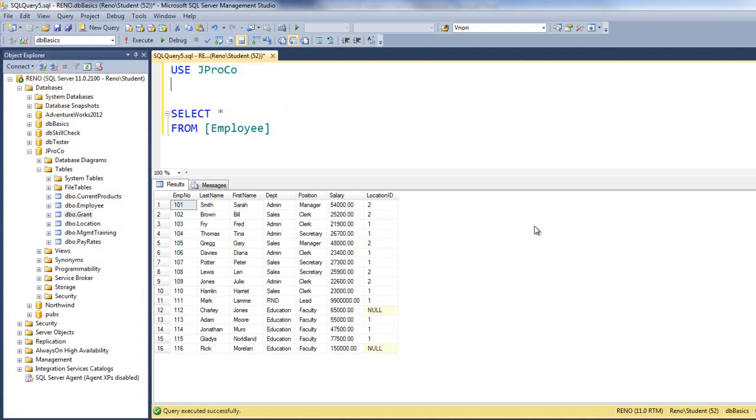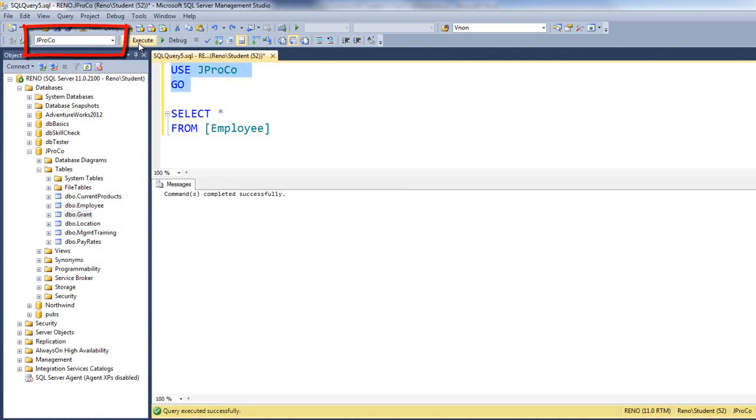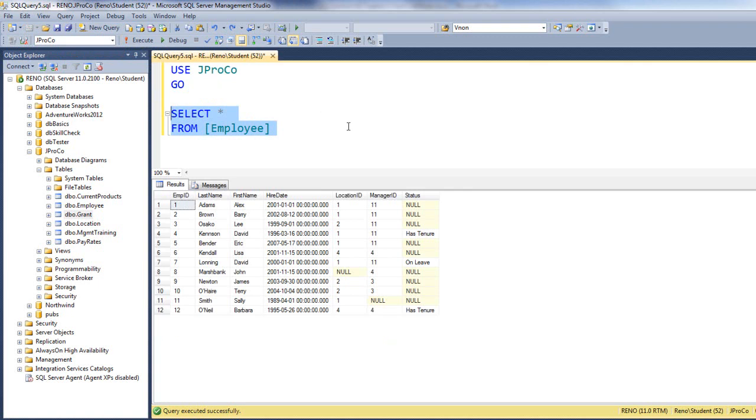What you can do is make your first statement a use statement, where I've got use JProCo and then go. What does this statement do? It's just as good as clicking this drop down and flipping the context. Now watch what happens when I execute. Watch the context to the left. It switches to JProCo. Then the next statement is going to go and see all of the records of the employee table. Excellent. Now let's try that again, but let's do it all at once.